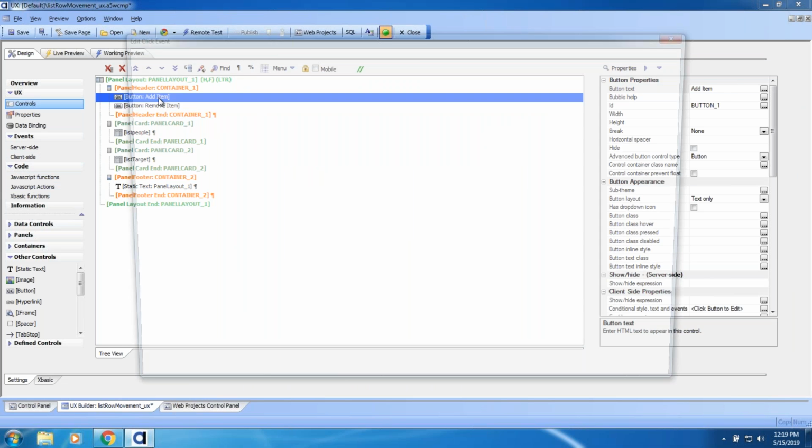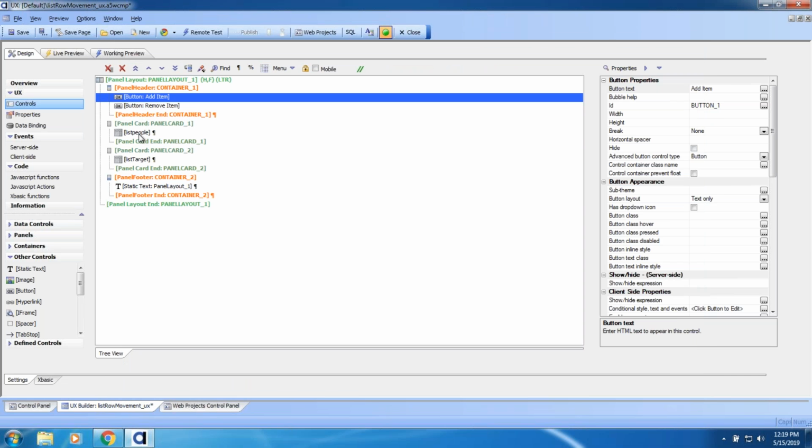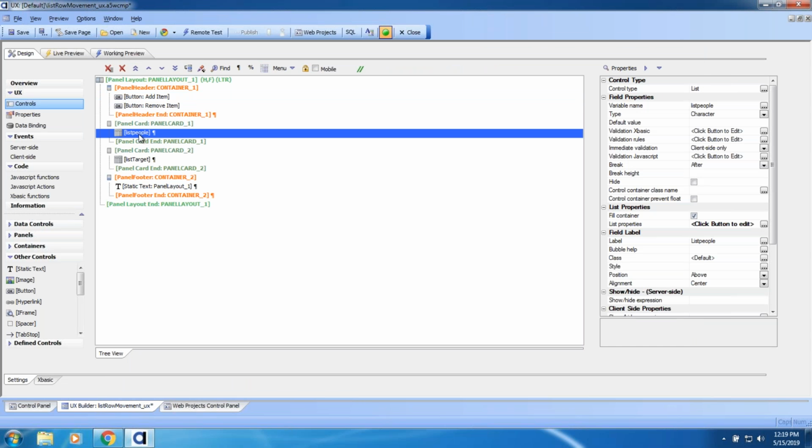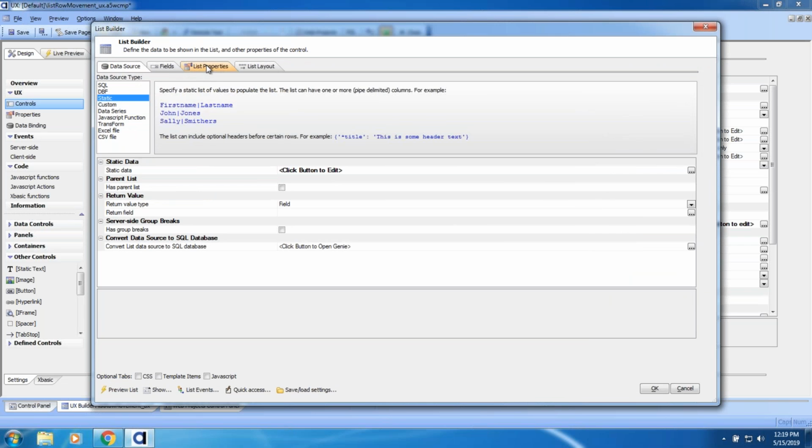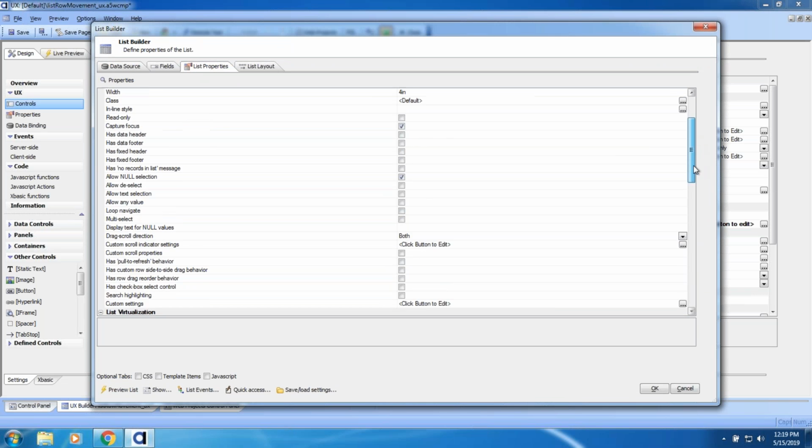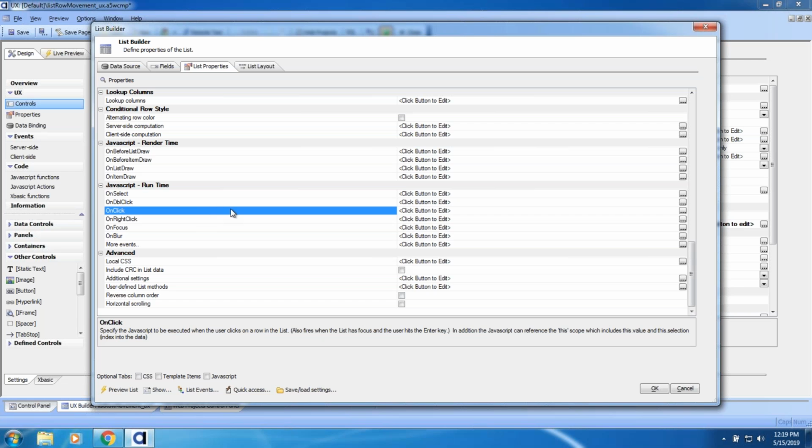Now, you'll notice I'm still using it here, so I can use that add button, but now I can go into my list of people here. I'm going to go to list properties, and I'm going to scroll down, and I'm going to find the onClick event. So when someone clicks on a list here, it's going to fire this event.